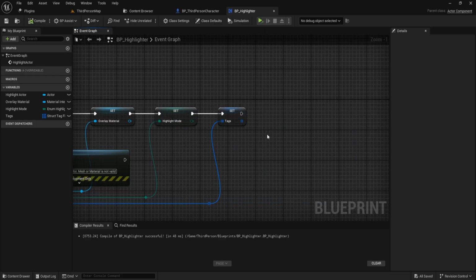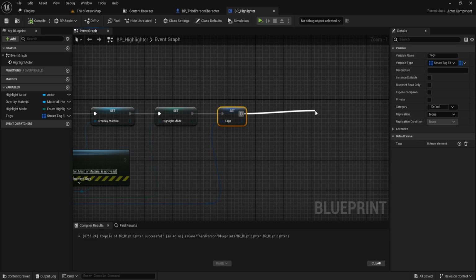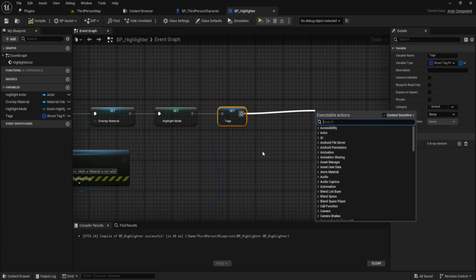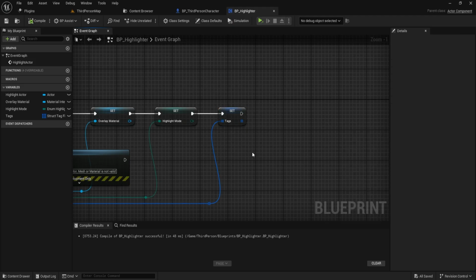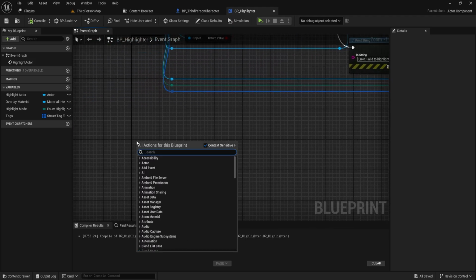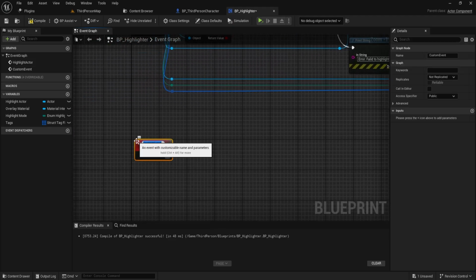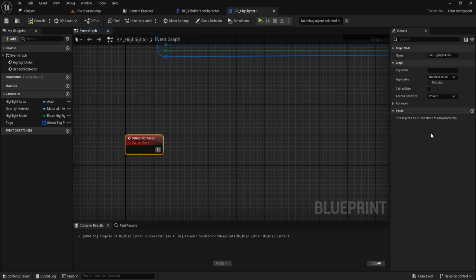If you are developing a single player component for this, you can just continue the flow from here. But since I am going to convert this into the multiplayer later, I am going to add a new function. Name it set highlight actor. Make this event private so that only this component can access it. This event will also take some parameters. First, it will take the highlight actor.